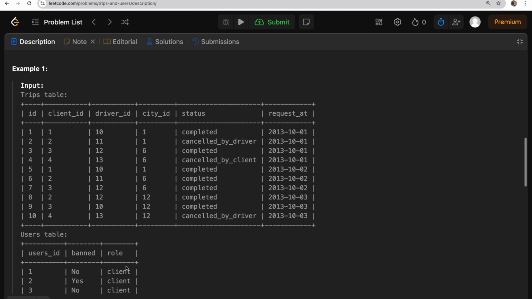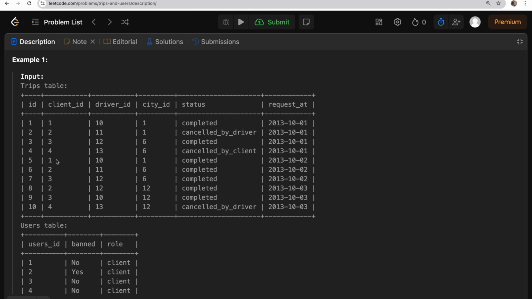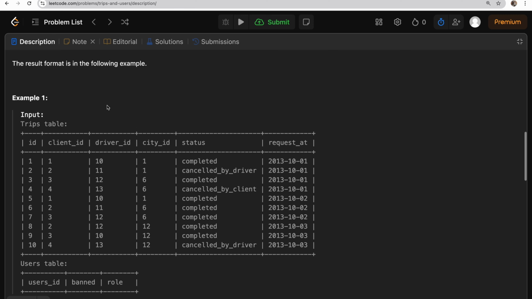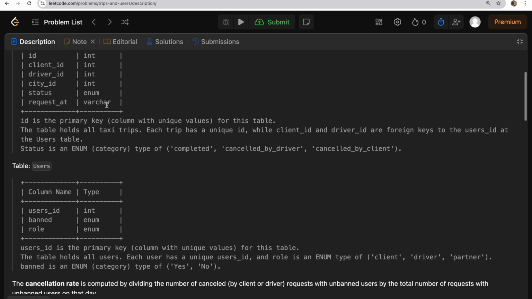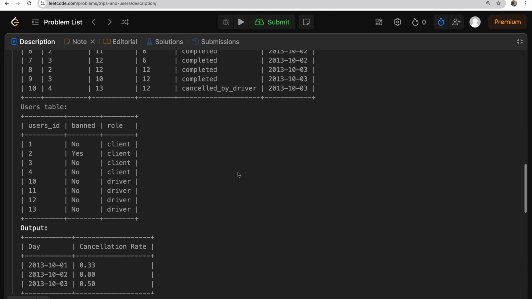Now, let's look at the example. As you can see in this trips table, we have client ID and driver ID. Both of these IDs are foreign keys. Both client ID and driver ID are foreign keys to the user ID of the users table.